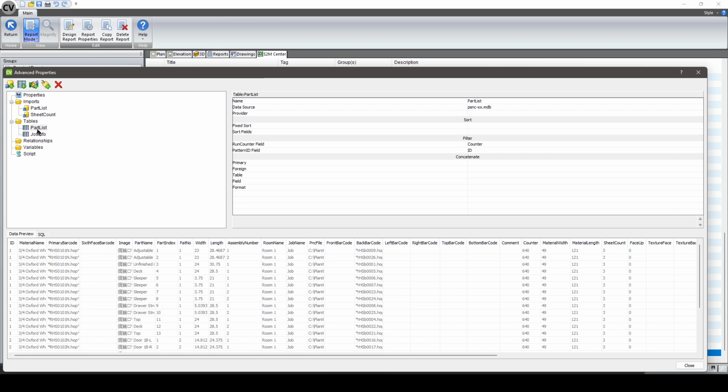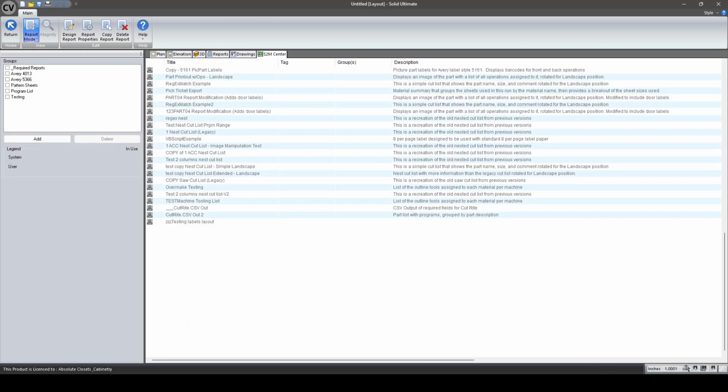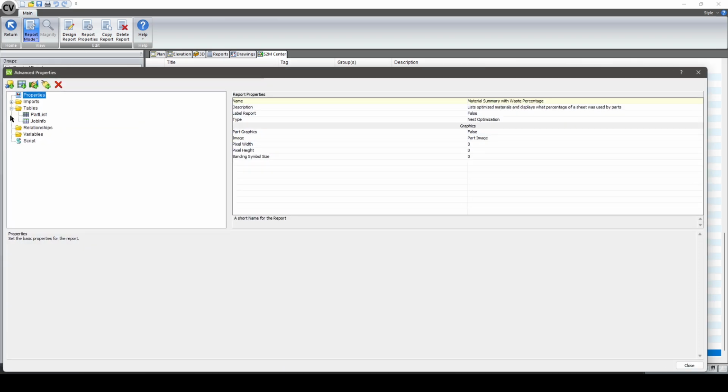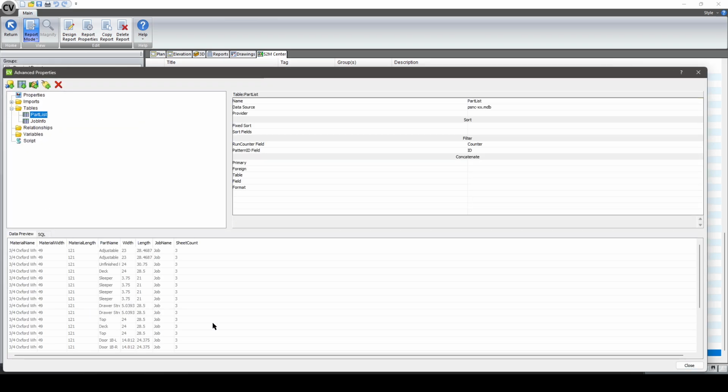So if you ever find yourself wondering why this is not working, and you swear it's right, do yourself a favor, just to make sure you're not getting screwed over by a bug, close the report properties and open them back up. Now when I click on the PartList table, I don't have that snapshot of what the link was before I edited it.